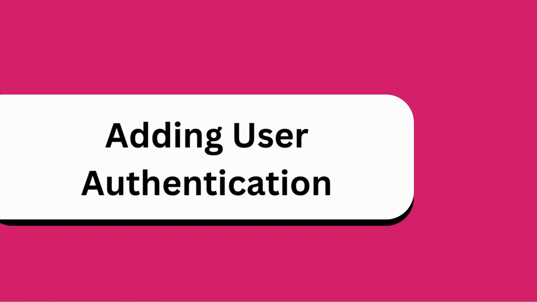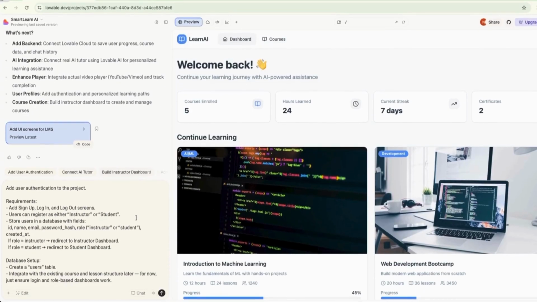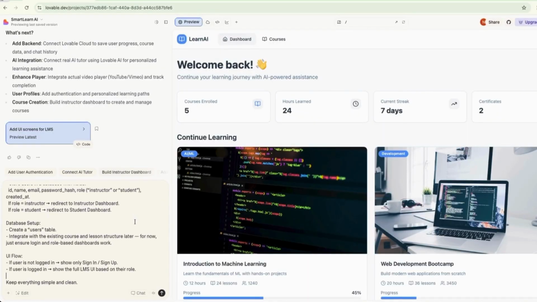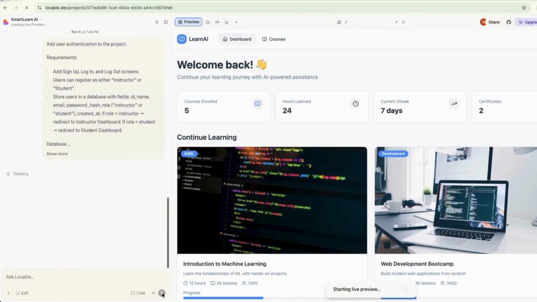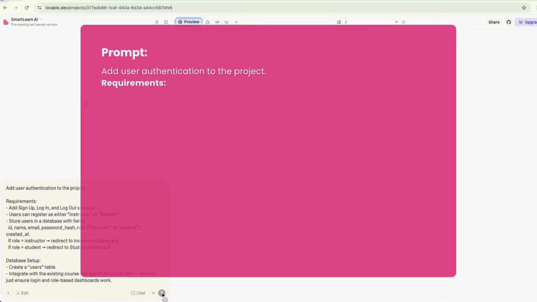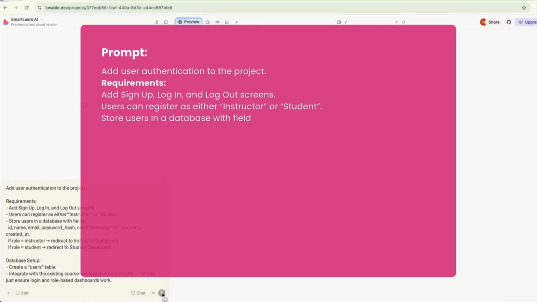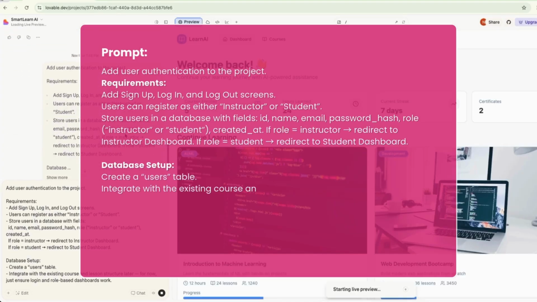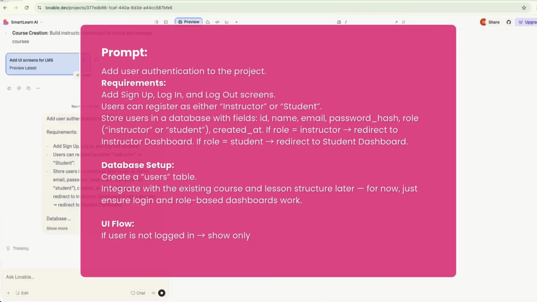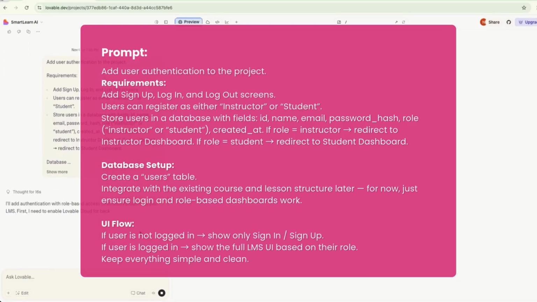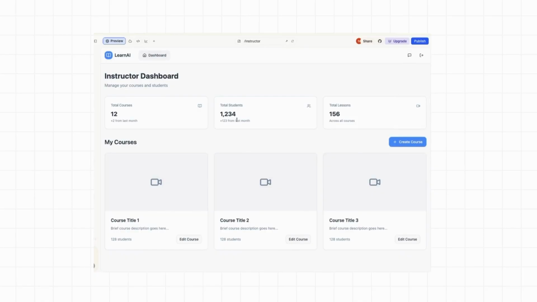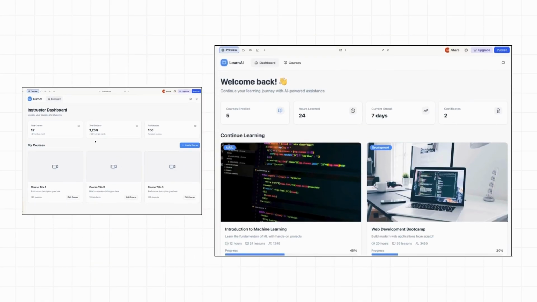Now that the UI structure is in place, let's add user authentication. Here is what we need: sign up, login, and logout screens. Users must be able to register either as an instructor or a student, and we will store users in a database with these fields: ID, name, email, password, and roles. We also want different landing pages after login. Instructors should be directed to the instructor dashboard, and the students should be directed to the student dashboard.